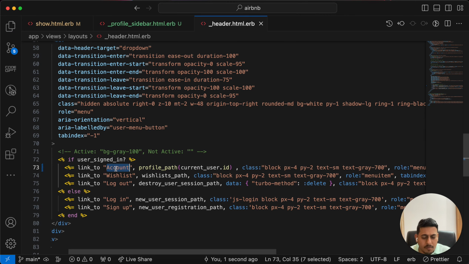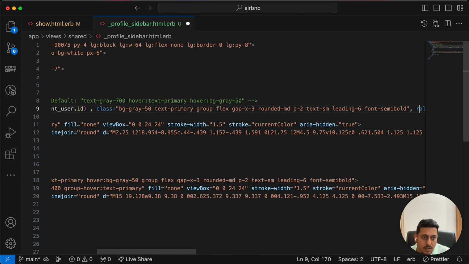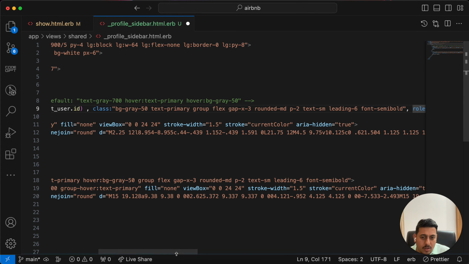If you want to convert this, it's fine. You can keep this A tag. Link to name will go here, and then we'll have to mention the path, which is the same profile path and this. For class, we'll cut this, paste it here. So that's fixed. For role and all, let me for now remove that.